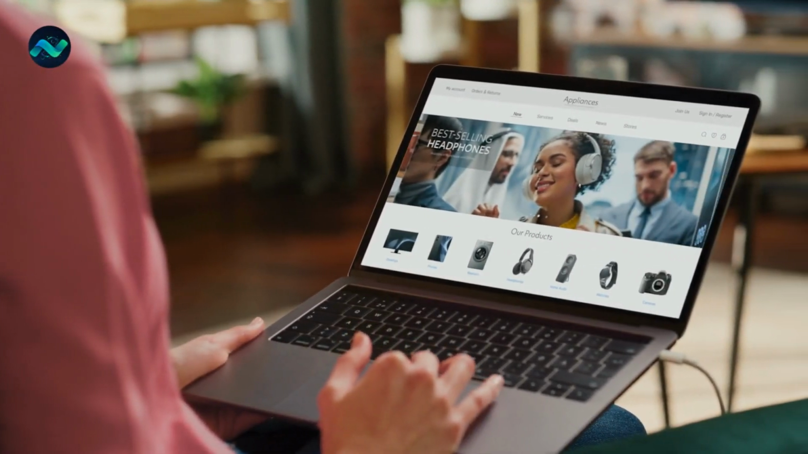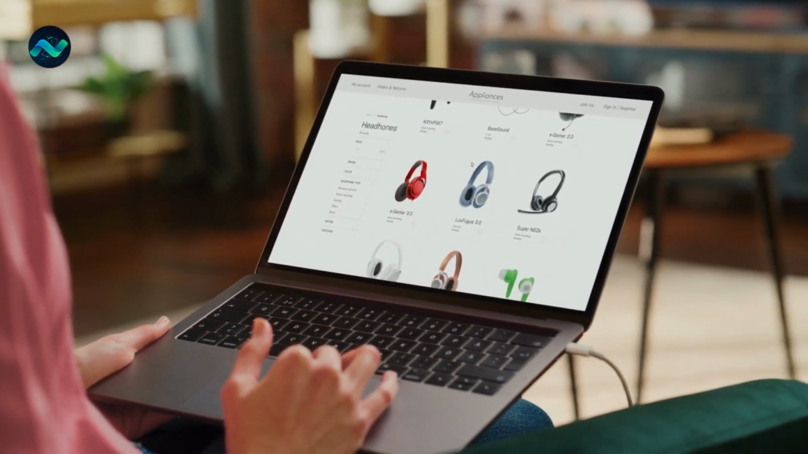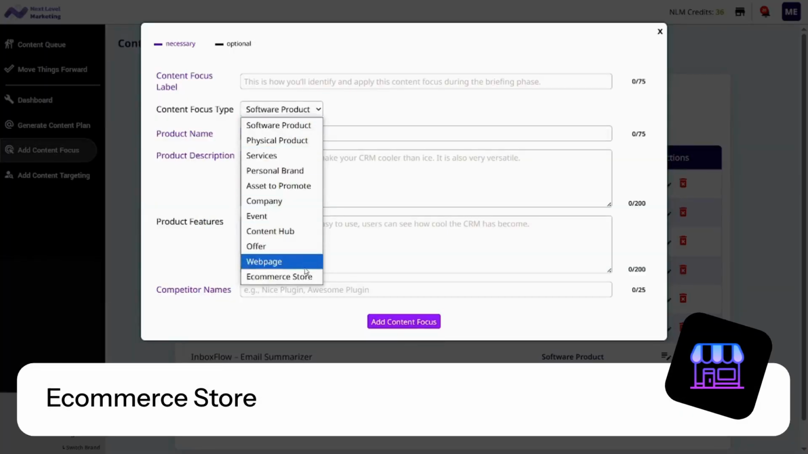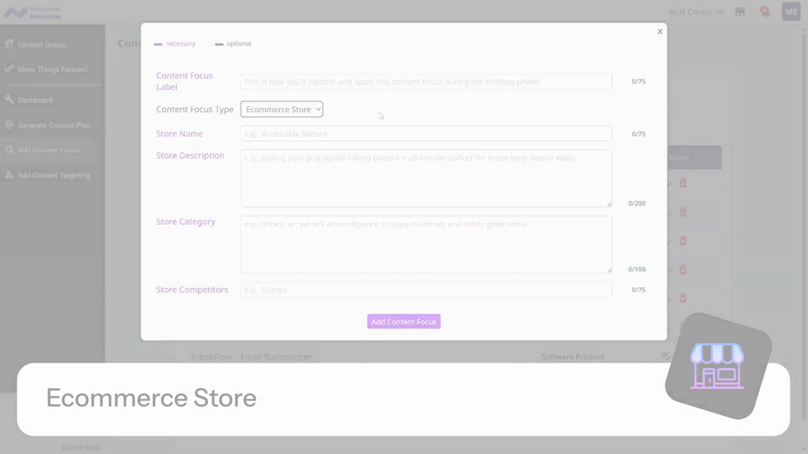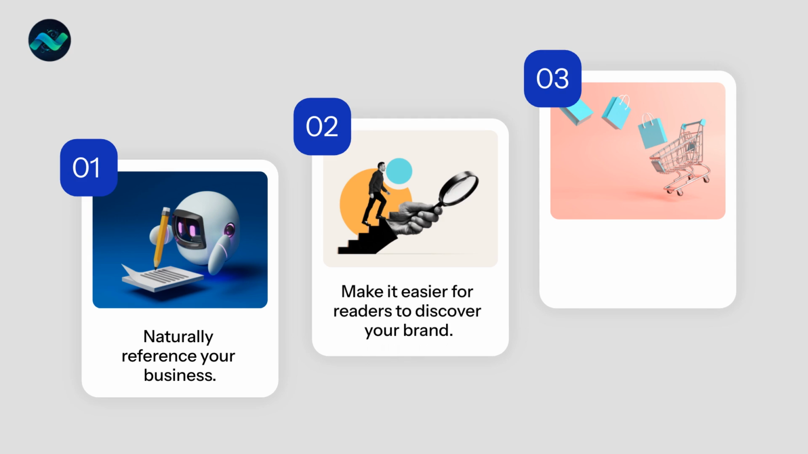You've put real work into building a unique e-commerce store full of products your audience will love. But if your content doesn't help people discover it or make them curious to browse, you're leaving real revenue on the table. The e-commerce store content focus inside Next Level Marketing AI fixes that. It gives the AI content writing assistant the store-specific details it needs to naturally reference your business within blog posts, make it easier for readers to discover your brand, and encourage them to check out what you sell.